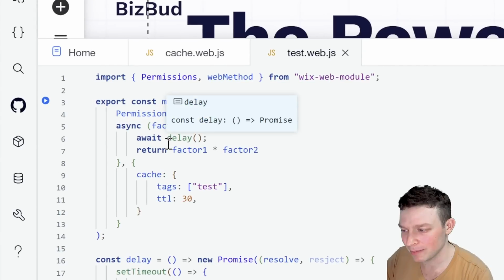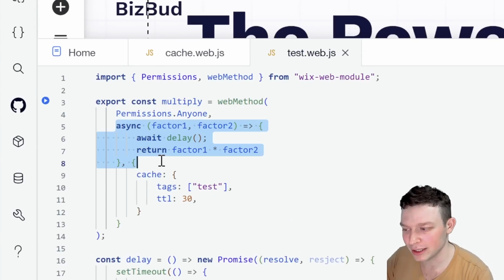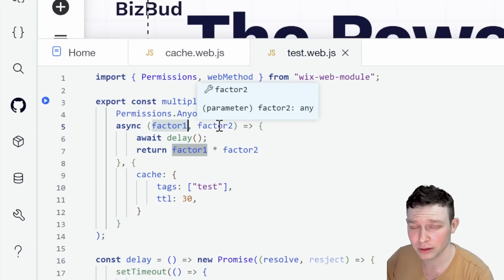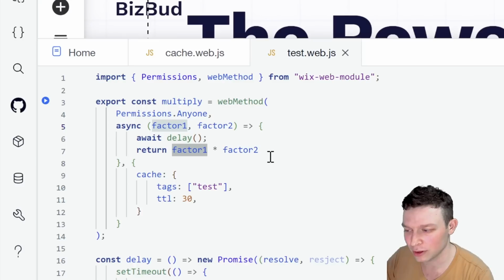Inside of our web method, instead of actually running this function, which would have hit the delay and waited 5 seconds and then returned our calculation, it just took our 2 parameters and said, okay, you're giving me 4 and 4. I already know what the result is for that because I have it cached, and it returned 16. It didn't even have to run the function, so it came back a lot quicker.